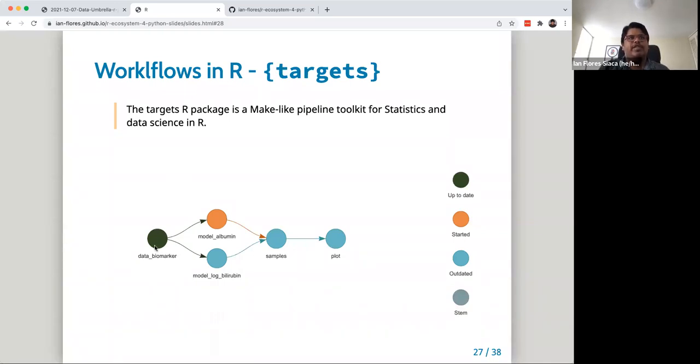And for example, here we start with a data biomarker, and the data biomarker says, hey, it's up to date. Now we can see that there are 2 models that are going to be trained based on this input. One is for albumin, the other one is for bilirubin. And we can see that this process has already started training, but this one is outdated. So we know that these nodes still have to run so that we get our recent updated plot. But we know that once this runs, if we were to rerun the whole pipeline again, we wouldn't need to train this model again because it's already been trained. So that's the sort of thing that works with targets. If you're doing a complex pipeline, it helps to manage all of the dependencies that there might be across the files.